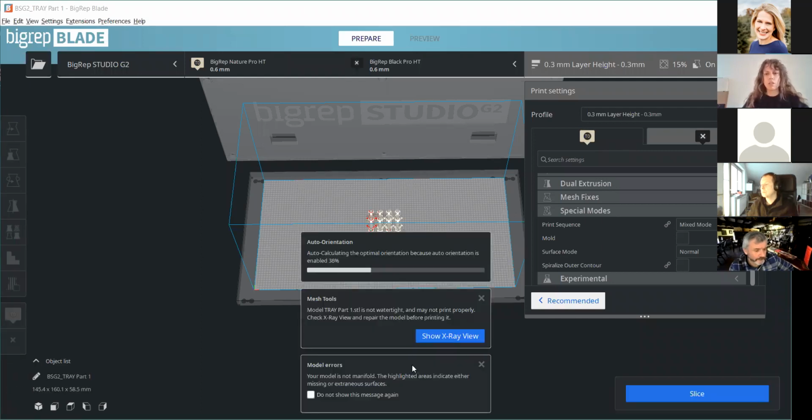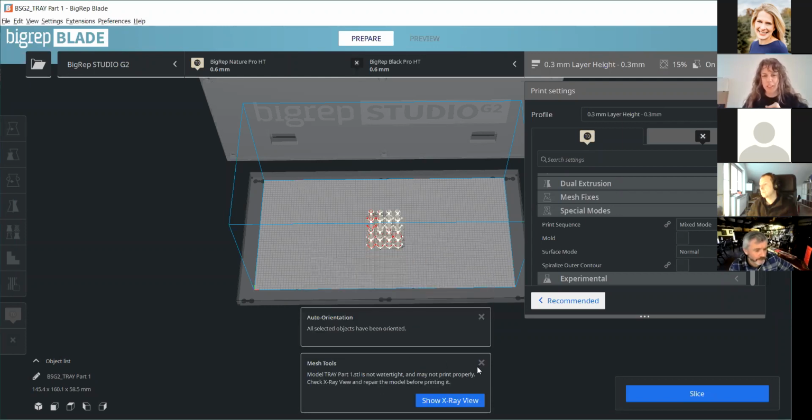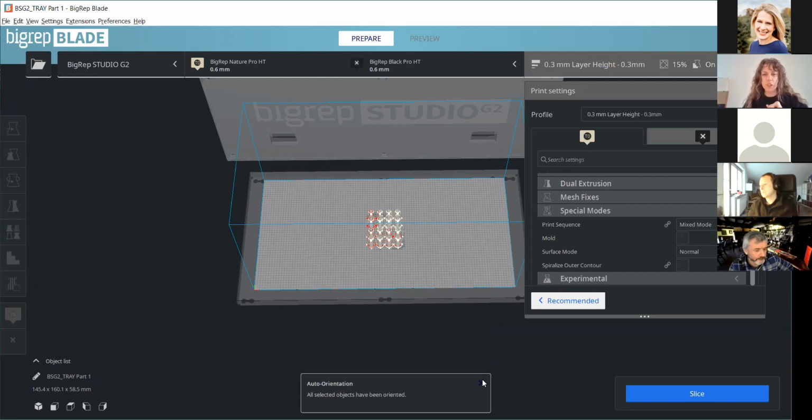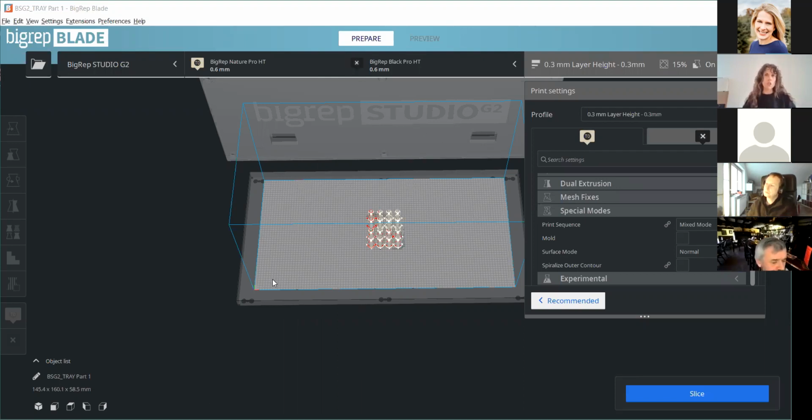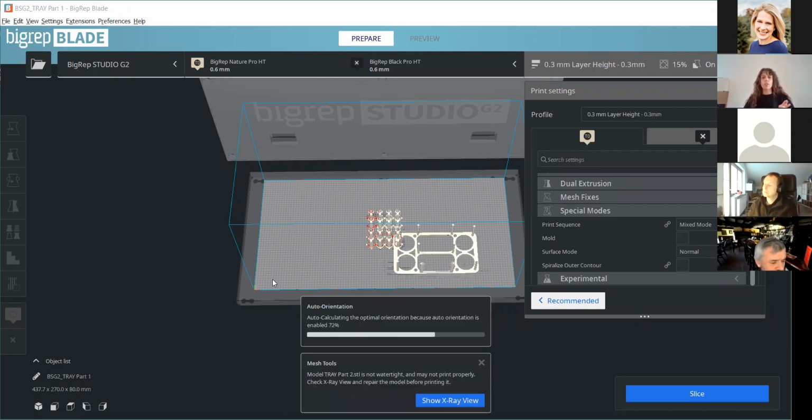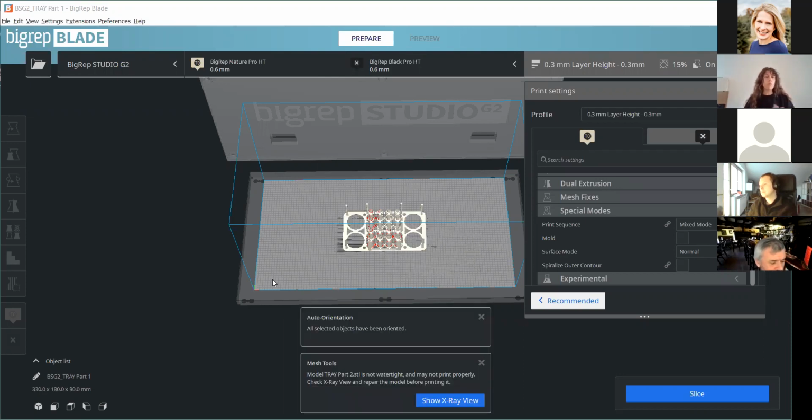I did this very quickly, so my STL is not clean, which is why you're seeing these model errors, but it'll slice okay. I'm going to close these, auto orientation. And then I'm going to bring in tray part 2. In Rhino, I have them overlapping in the way that I want them to be when I export them. So Blade will recognize that and place them accordingly for you. I've never had an issue with that.